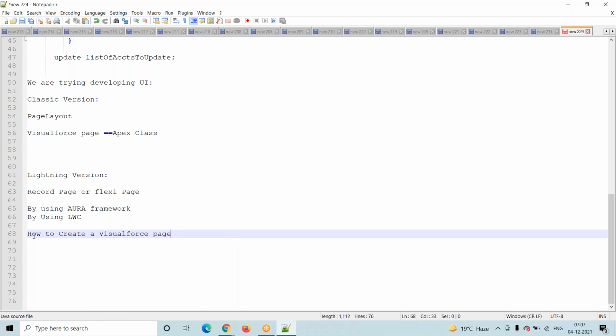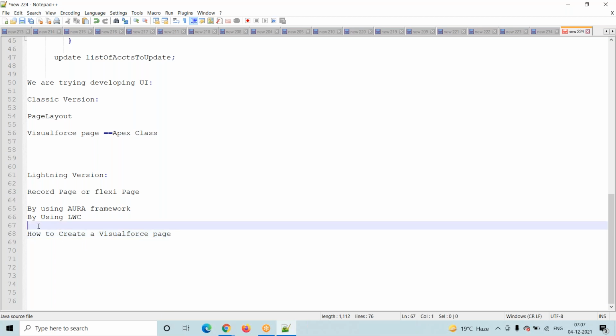Presently, whatever new projects are starting are using Lightning. They are not using Visualforce pages. But the existing projects still have Visualforce pages developed. So we have to learn. Suppose we know Visualforce, then Lightning is very easy. That's why I'm explaining Visualforce pages also. One example I will explain in Visualforce, and the same example we will also discuss in Lightning. So first of all, how to create a Visualforce page?